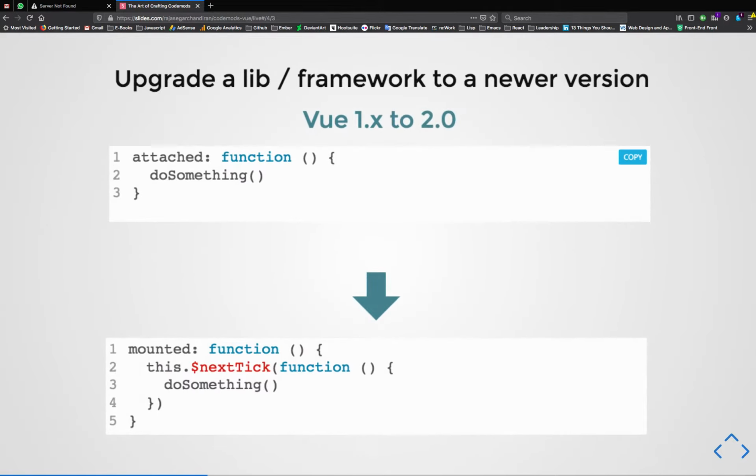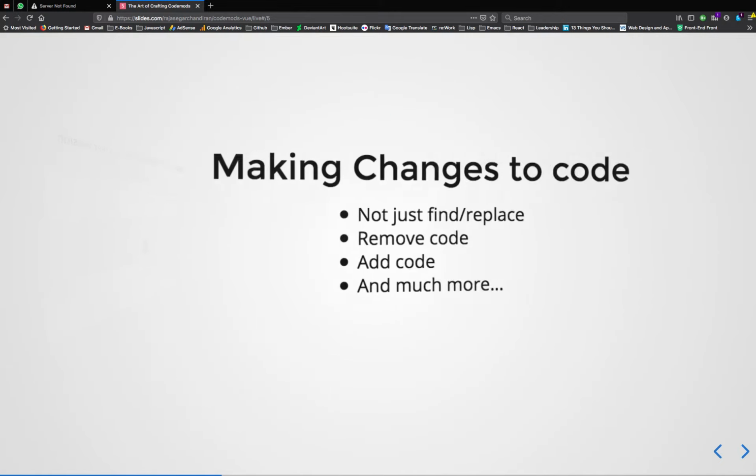And the next one: let's say you are migrating from Vue 1.x to 2.0. The attached callback has been changed to the mounted callback, right? So all you have to do is wrap whatever you're doing inside the attached callback with nextTick, if you're migrating to 2.x versions. These are very sophisticated changes which we cannot do with a simple regex tool or find and replace in your text editor. For that, we are using code mods.